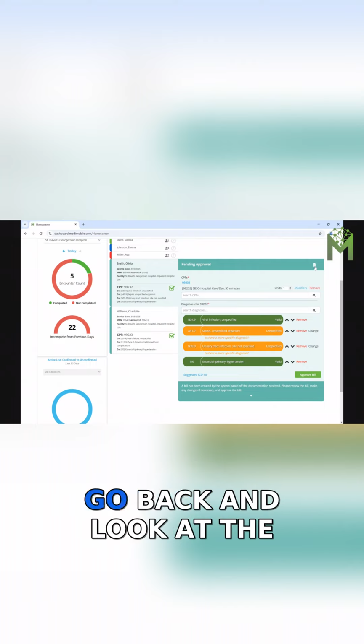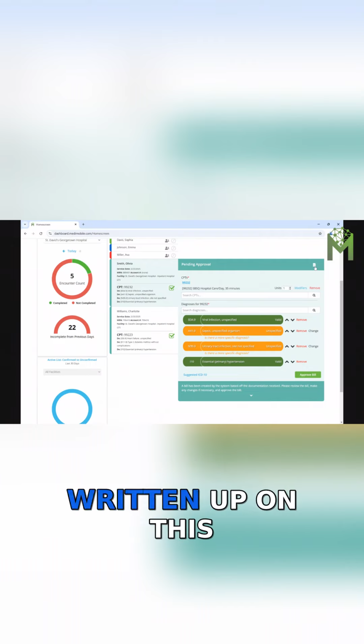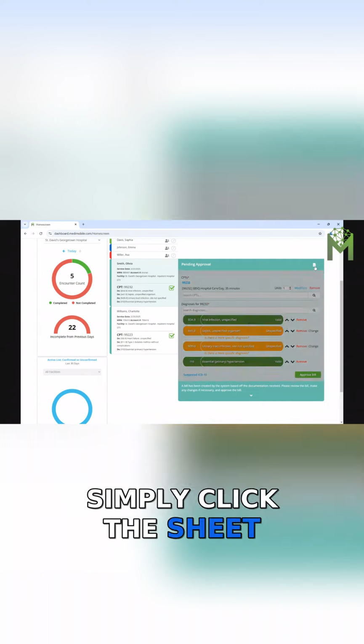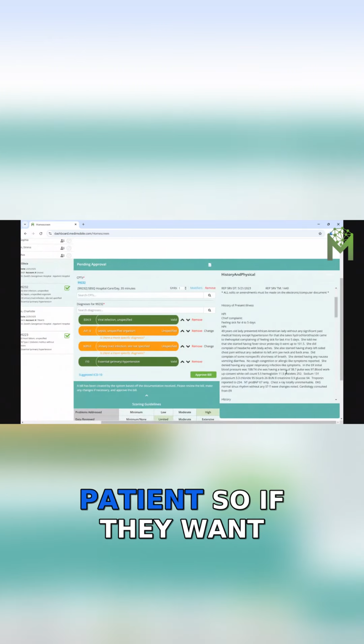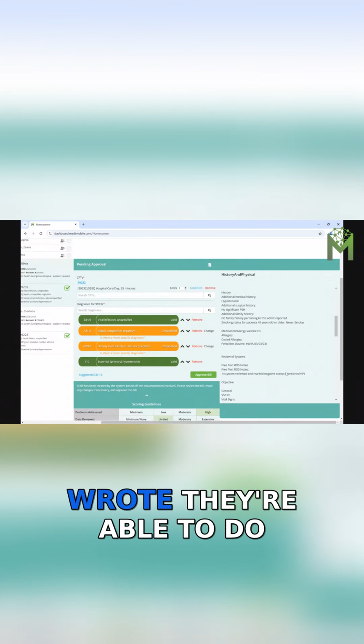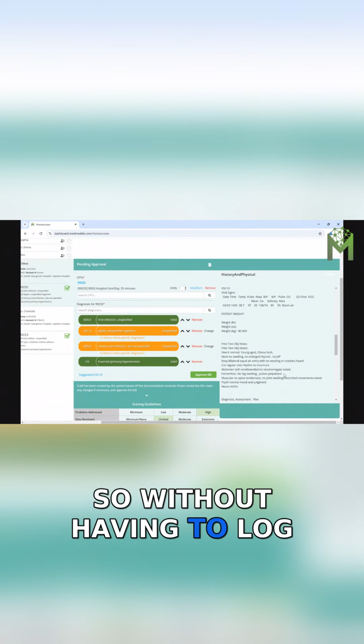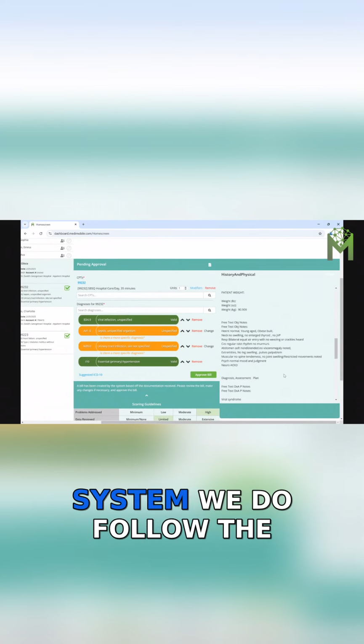If the provider wants to go back and look at the documentation that was written up on this patient, they would simply click the sheet of paper, and it does bring us up the actual notation that was written out for this patient. So if they want to reread what they wrote, they're able to do so without having to log into the hospital's EMR system.